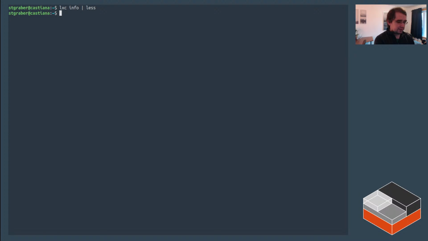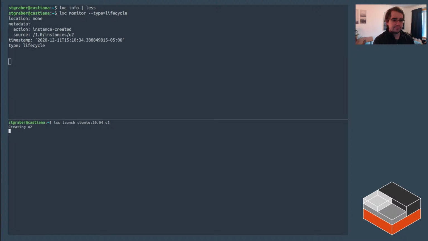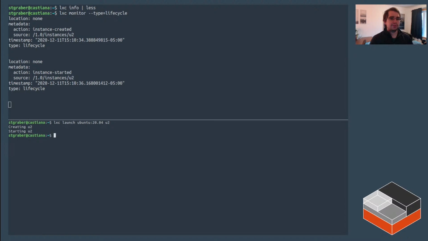The other thing that we've made some changes on are the lifecycle events. So I think I showed that in a previous stream, but you can always do lxc monitor --type=lifecycle. And that only gets you events for some specific operations. So let's just launch a new 20.04 container. So we see instance created. That was one event. Instance started.